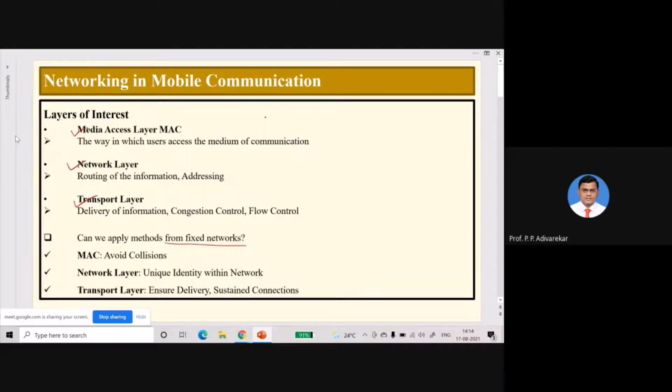So the network layer has two different sets of protocols. One is for addressing, that is IP, and the second is RIP and OSPF-like protocols. This category is for routing purposes. Both are part of the network layer only. So are these protocols implementable in mobile communication also? That we need to check. We will see that.